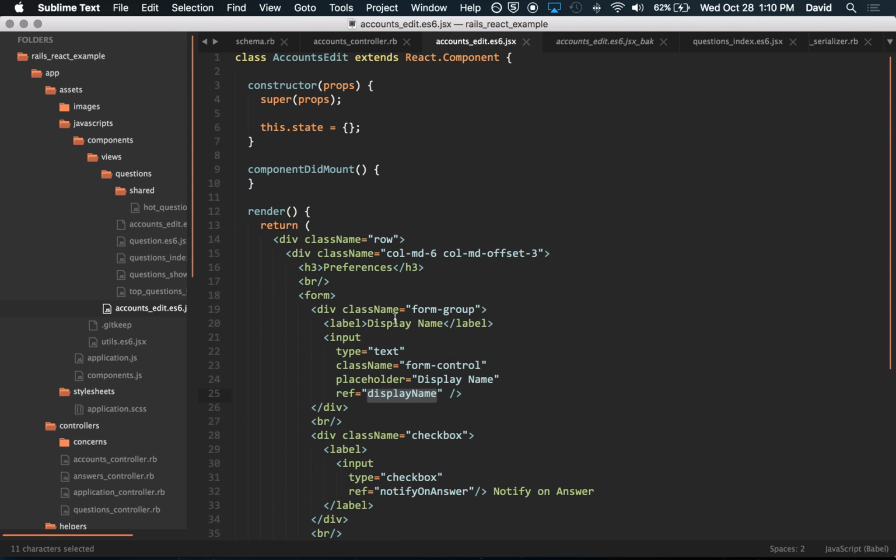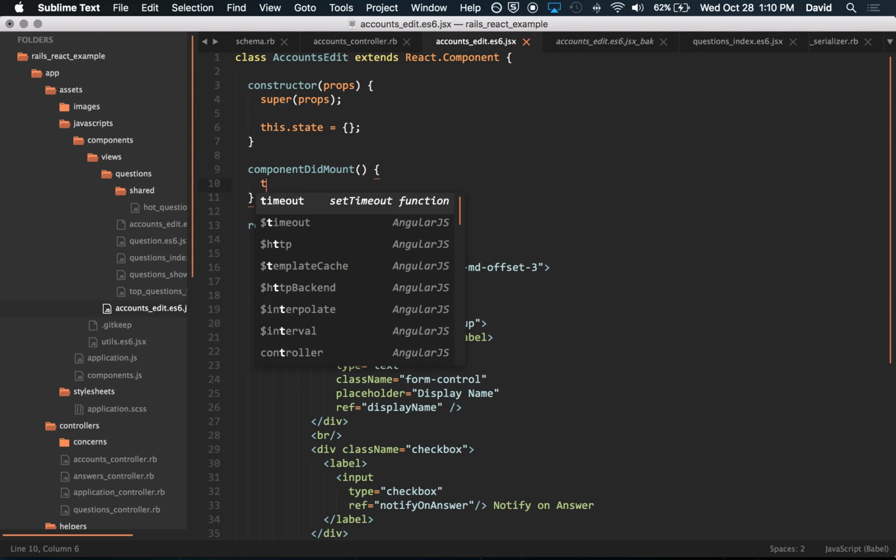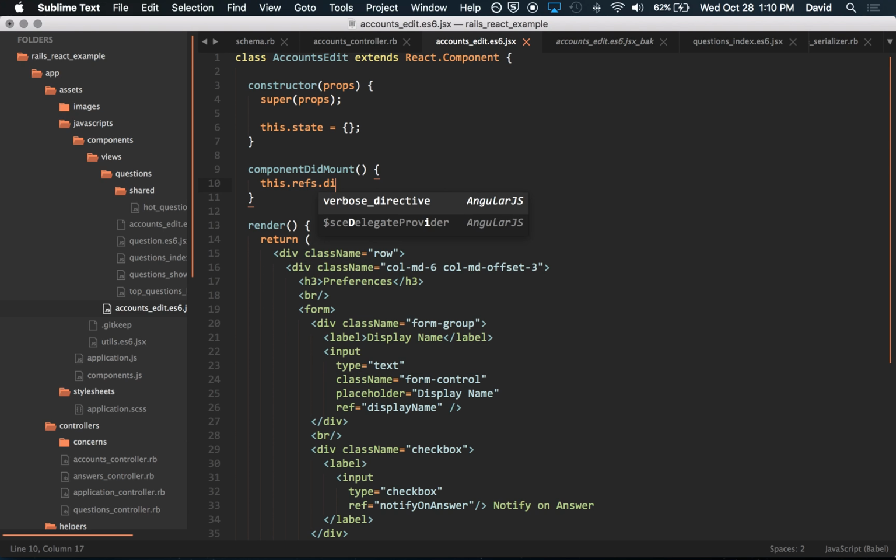Okay? This means that if I were to call this.refs.displayName, that's going to refer to this input. Okay? Later on, if I want to get the value, I can do just this.refs.displayName.value. We're going to use this in a second, because we're going to need to get the data from those form elements. It's like the opposite of ng-model. So ng-model puts together a two-way data binding between the form element and whatever's on your scope.